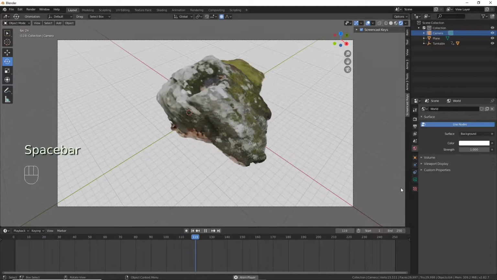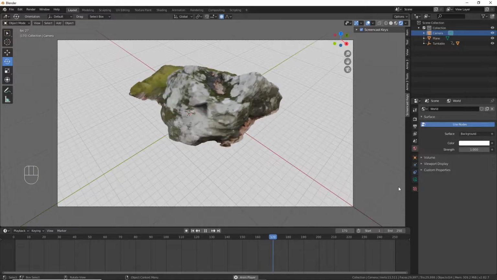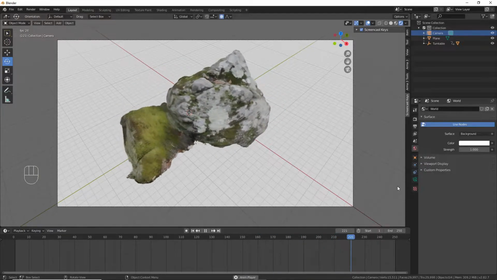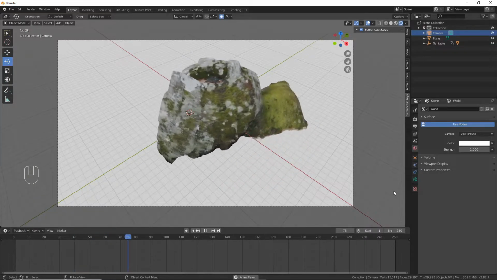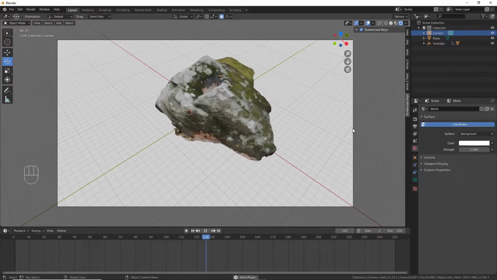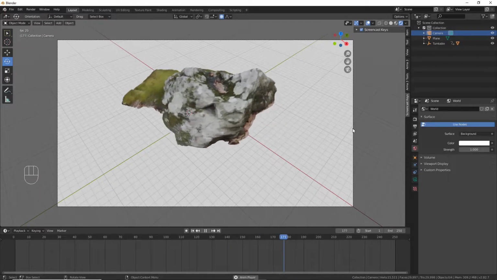I mean, you know what, guys? I get it. I know what you're thinking. It's just a mossy rock. It's kind of boring. Whatever. We're doing this for the photogrammetry tutorial. It's pretty boring just looking at this rock.